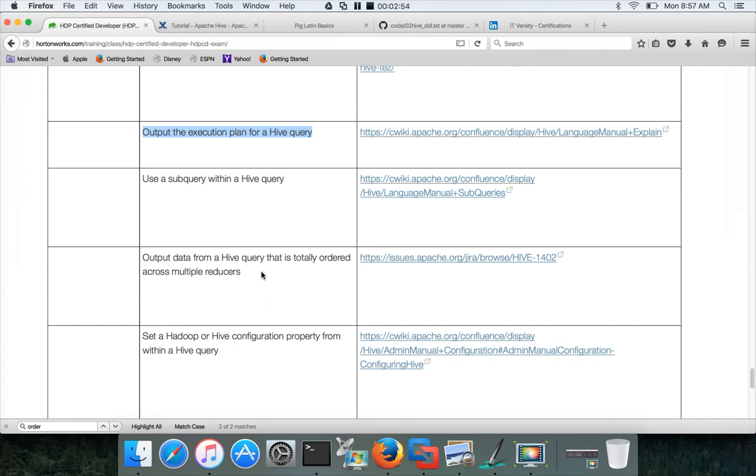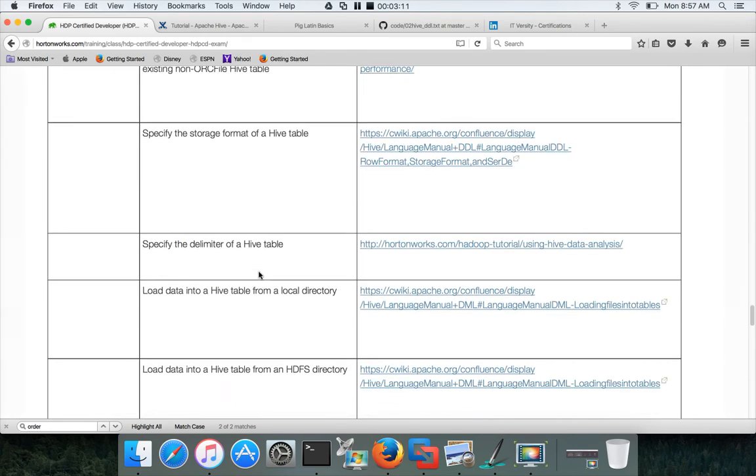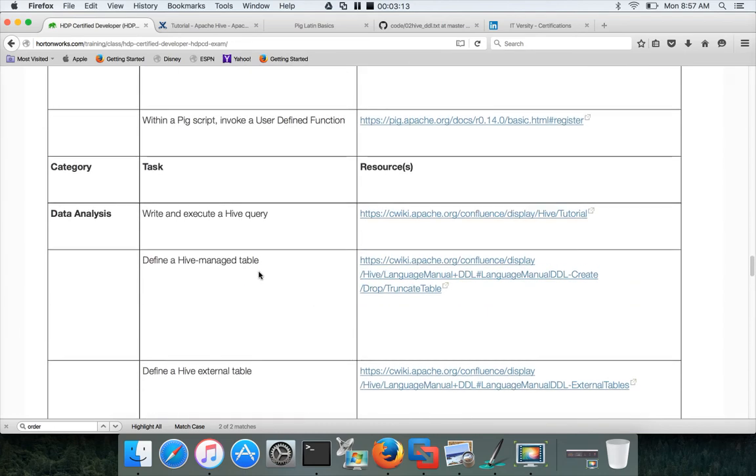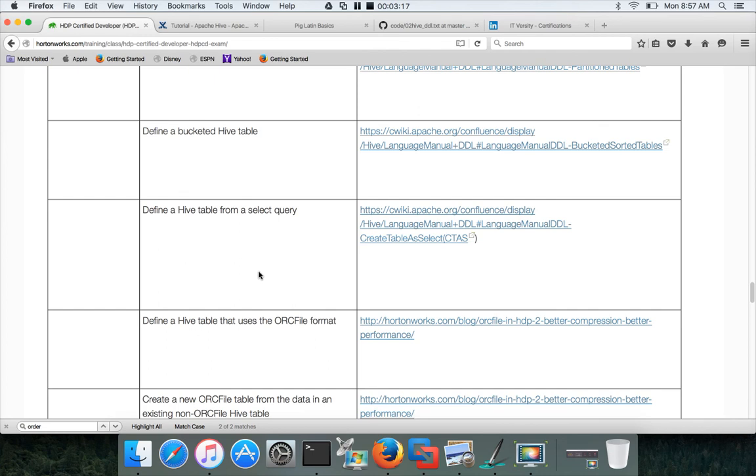We need to understand how sorting happens in Hive, which is again a very important topic. And then lastly, we will see how to use commands such as set to modify the configuration properties within a Hive query. So all these topics will be covered as part of several videos. Probably it might take 15 to 20 videos to cover each and every topic in detail.